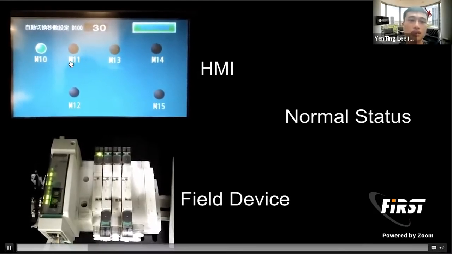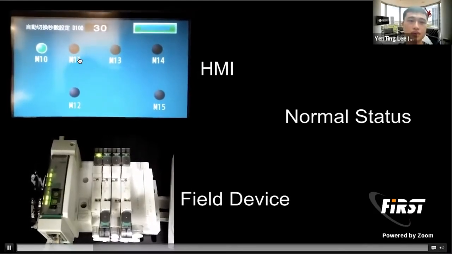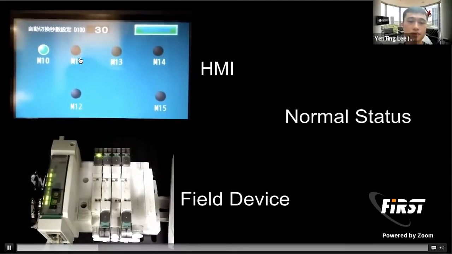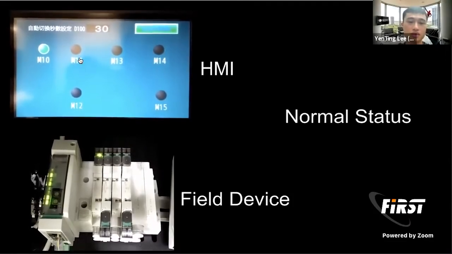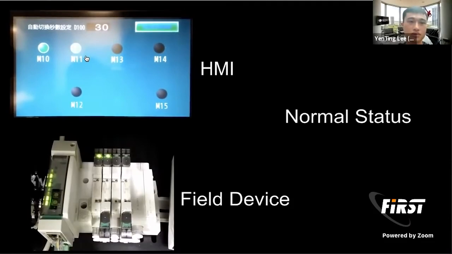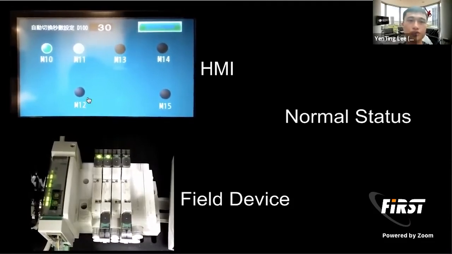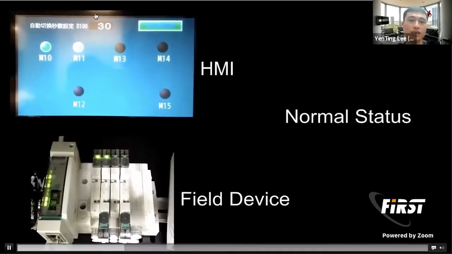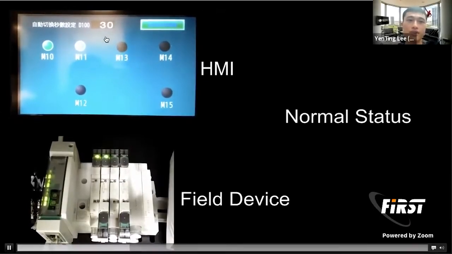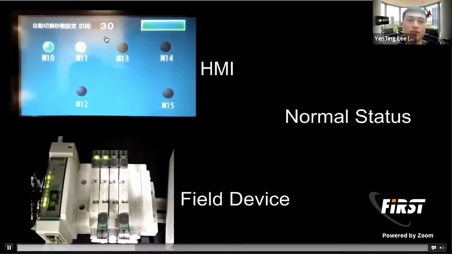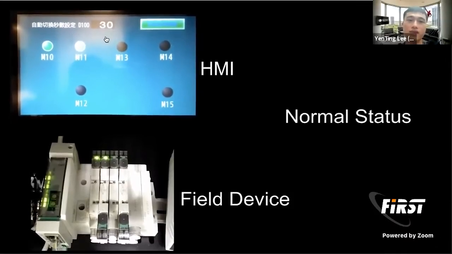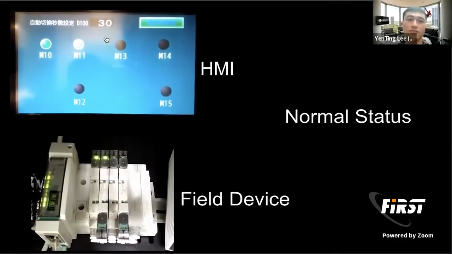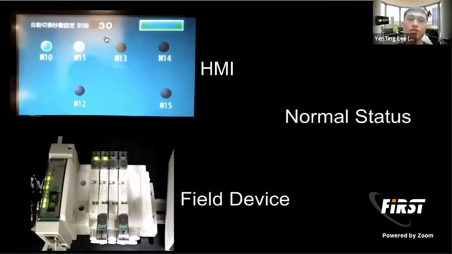Wait a moment. Okay, the light is changed. In this demo, we will try to use a write command to modify this parameter. In fact, this is similar to the StarNet attack. As we know, a hacker can modify the cycle time of the device from high speed to low speed, then back to high speed.